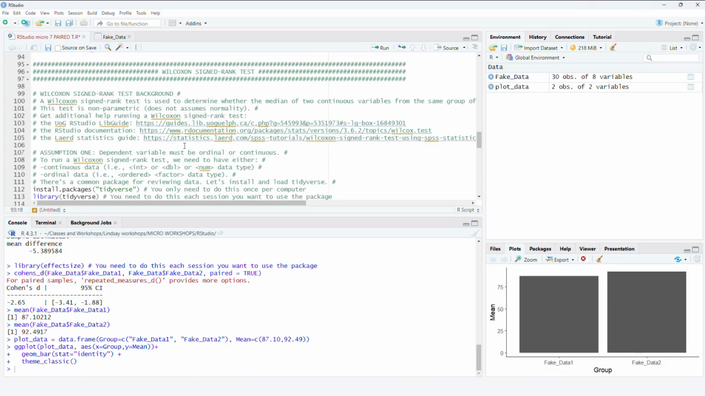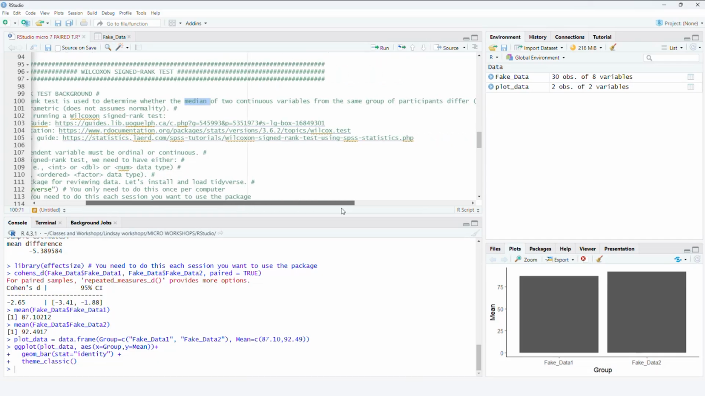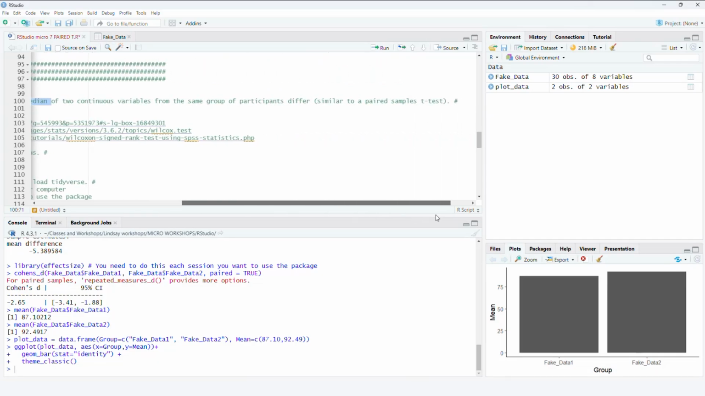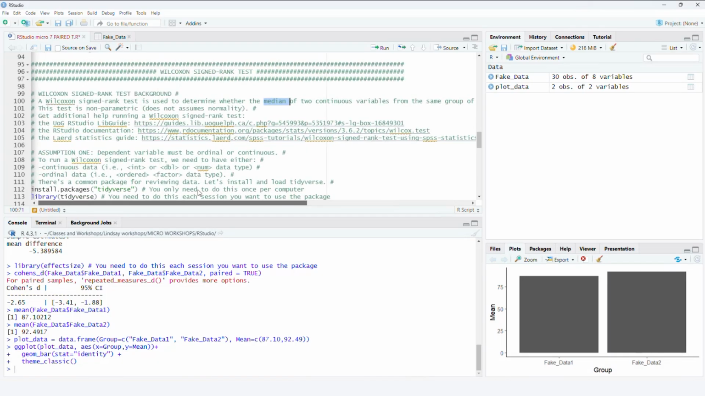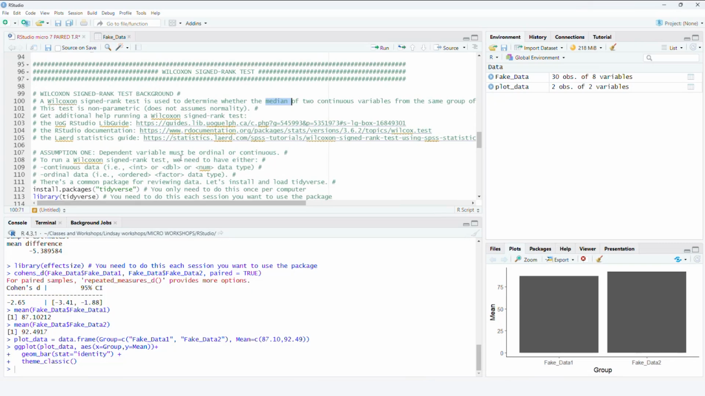So the Wilcoxon signed rank test, we use this to determine whether the median of two continuous variables from the same group of participants differ. This is similar to the paired samples t-test in that if I was a participant in a study, I would need two different scores that are testing the same thing. That might be at time point 1 and at time point 2. We're looking at the median of, in this case, time 1 and time 2 for me as a participant because I have both scores. I have a score 1 and a score 2.